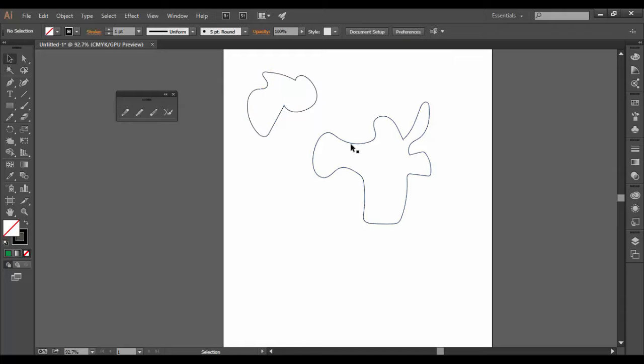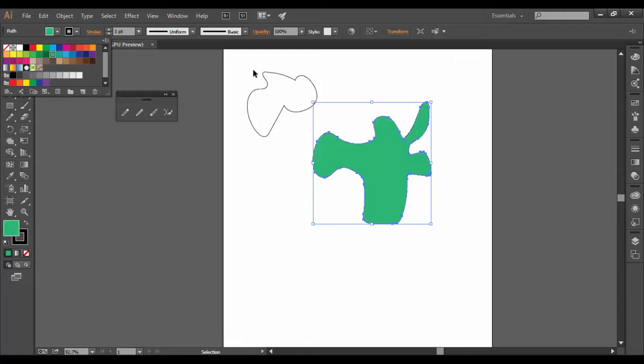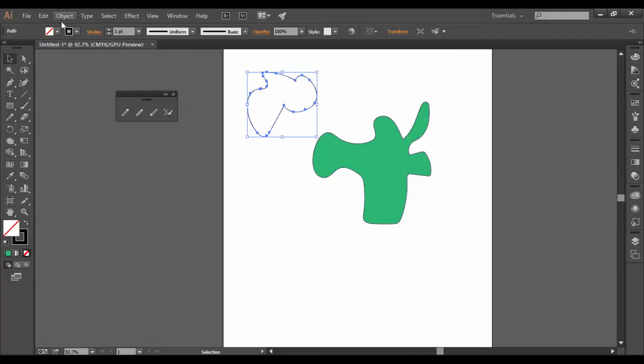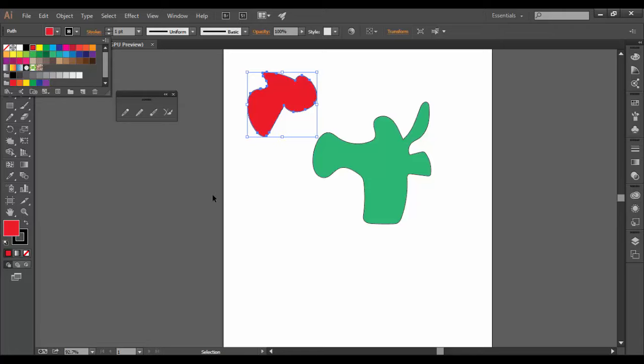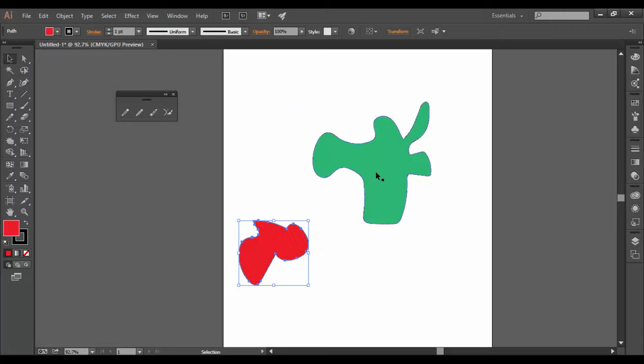Once you have that, you can select those shapes and give them a fill. Right now, neither of these have a fill, so I'll give this one a green color, and I'll select this one, and maybe give it some sort of red. So that's pretty much what you can do with the pencil tool. It's really fun for creating organic shapes.